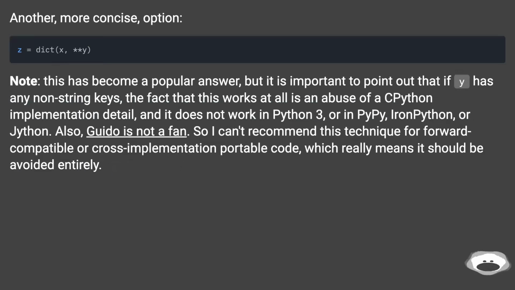Note, this has become a popular answer, but it is important to point out that if y has any non-string keys, the fact that this works at all is an abuse of a Python implementation detail, and it does not work in Python 3, or in PyPy, IronPython, or Jython. Also, Guido is not a fan. So I can't recommend this technique for forward-compatible or cross-implementation portable code, which really means it should be avoided entirely.